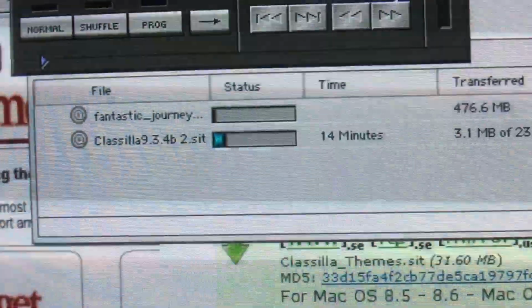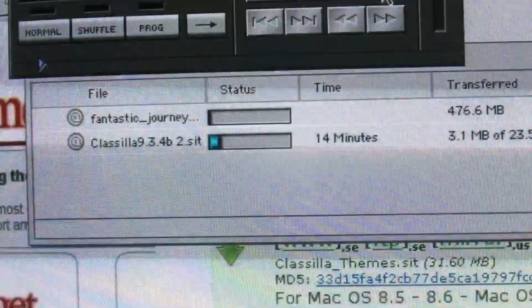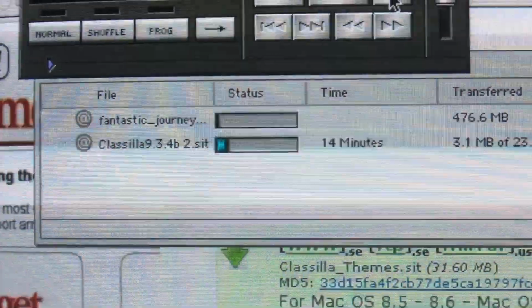So yeah, I think I'm going to try and install OpenBSD. I might do that tomorrow then. See you in a bit.